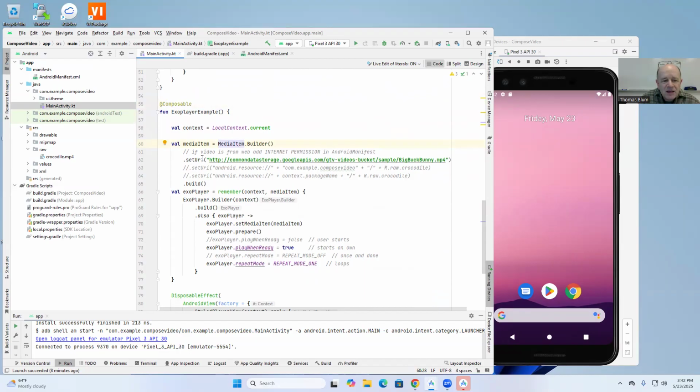I'm making this media item, and in this case I'm getting it from an HTTP address, bigbuckbunny.mp4. So that example was from the internet. That's why I needed the permissions in the manifest, and it was HTTP. That's why I needed the user's clear text traffic.